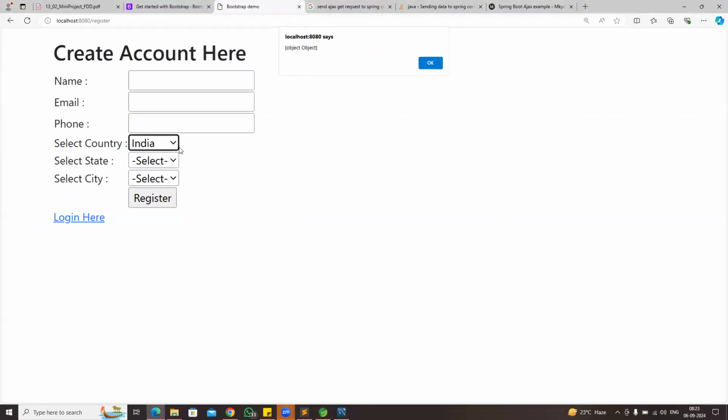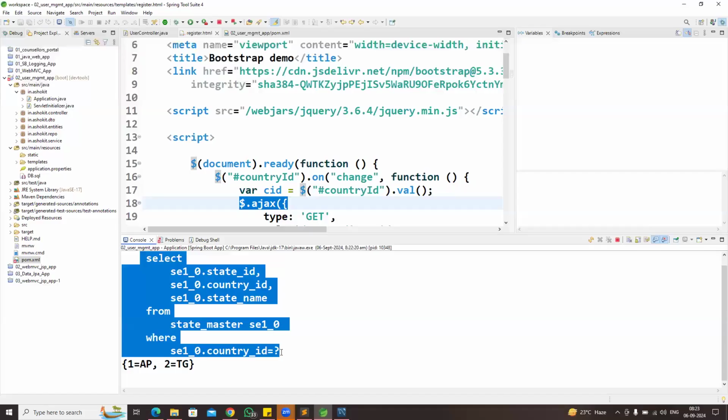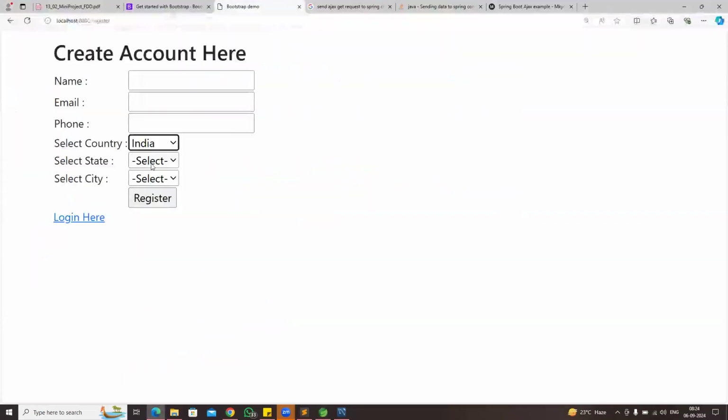When I change the country to India, I got a response in the form of an object. Go to the console. Are we able to fetch the states? Why are only 2 states coming? Select star from states where country ID is equal to the given value. I have selected India, whose ID is 1. Based on the India country ID, it fetches the states and sends the response to the UI. If I change it to the USA, again I got the response.